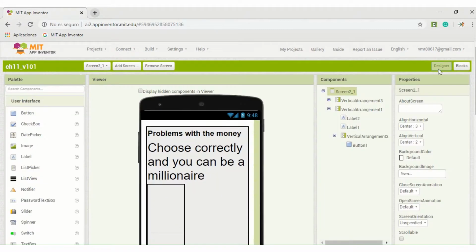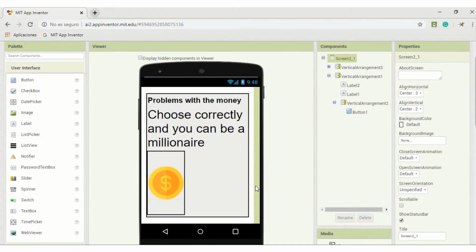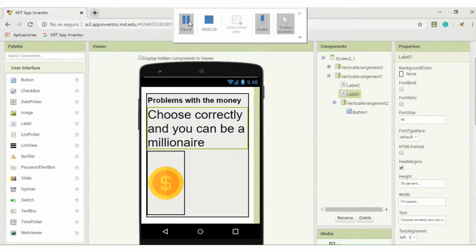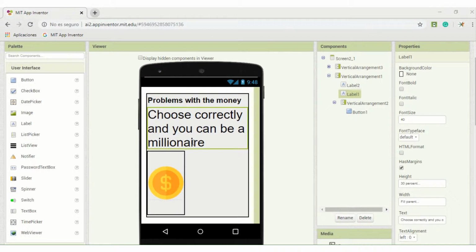Here is the introduction for the main screen of the application. We have an introduction to the game, which is like a money game. You can choose one box, for example, and if it has money, you win. If it doesn't have money, you lose. Here we have a label with that information.